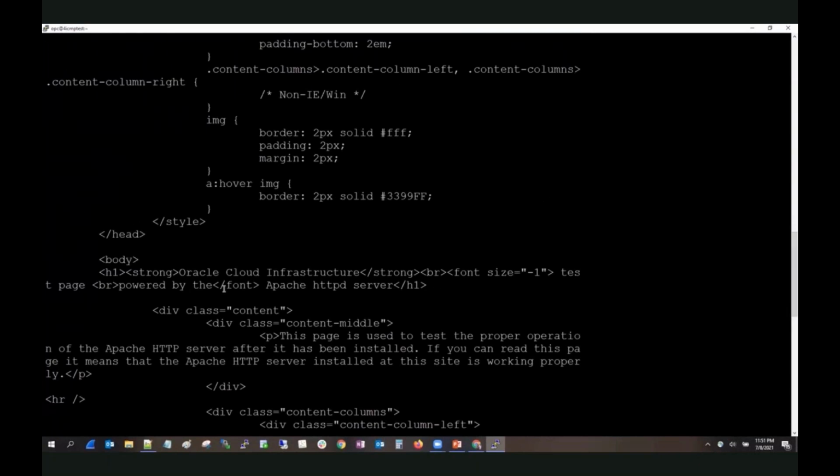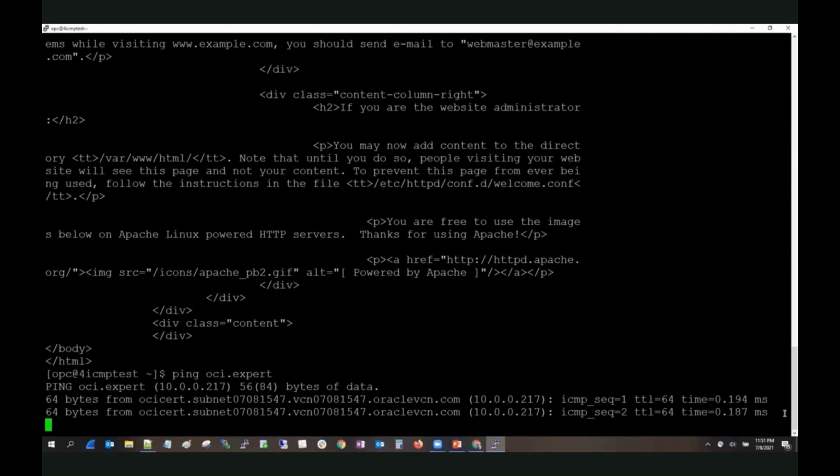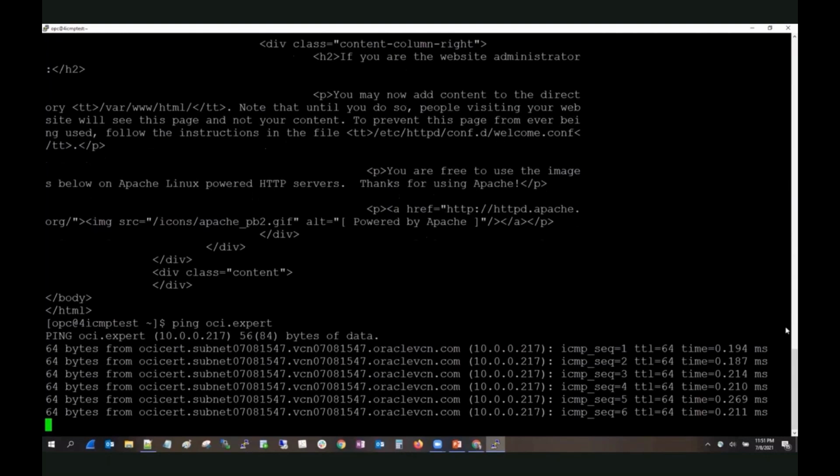Remember the message, Oracle Cloud Infrastructure. Now you're seeing the code to it. That's why the test page was smaller than Oracle Cloud Infrastructure. And if I further do a ping into OCI.expert, you will see that the private IP is the one replying. There it is, 10.0.0.217. So this concludes this lab. Thank you very much.